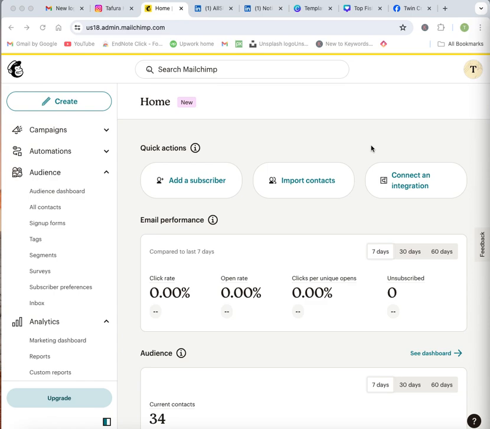To get started with Mailchimp, you will need to create an account through mailchimp.com. So you can click on the Mailchimp sign up for free, enter your email address, username, and a strong password, and then click get started. Then you will receive a verification email. Open it and click the link to verify your account. Once your account is verified, log in and you will be greeted by the Mailchimp dashboard.